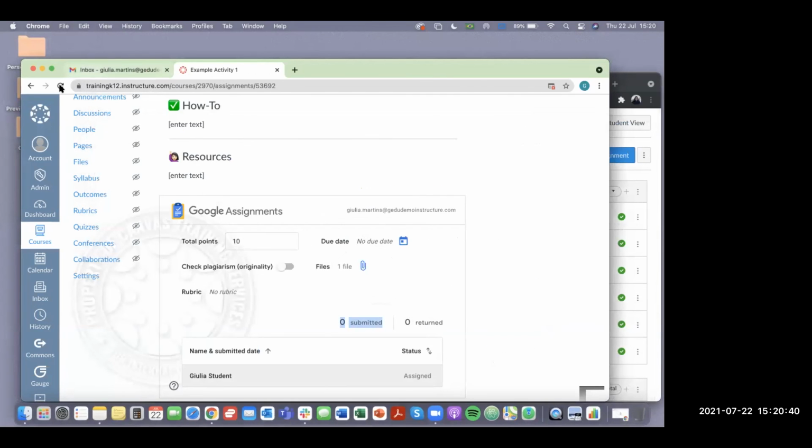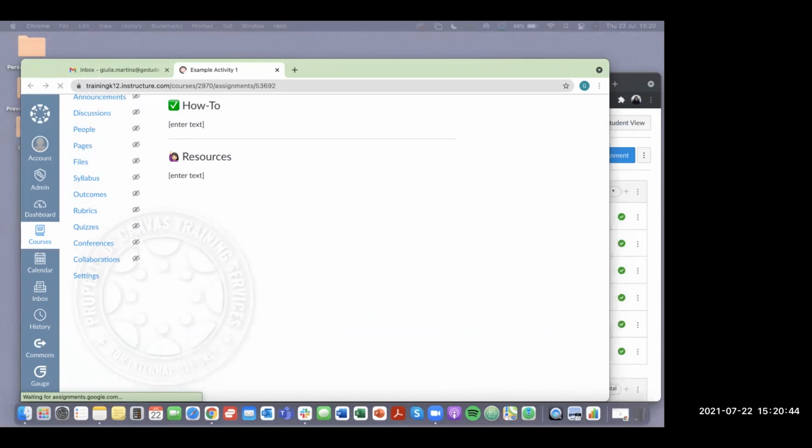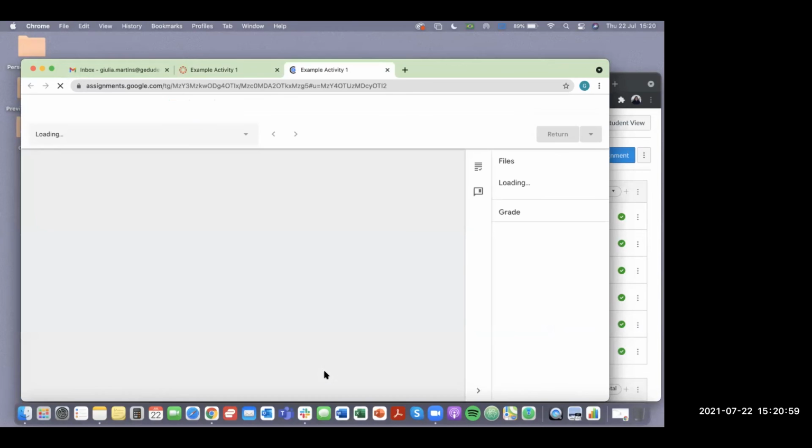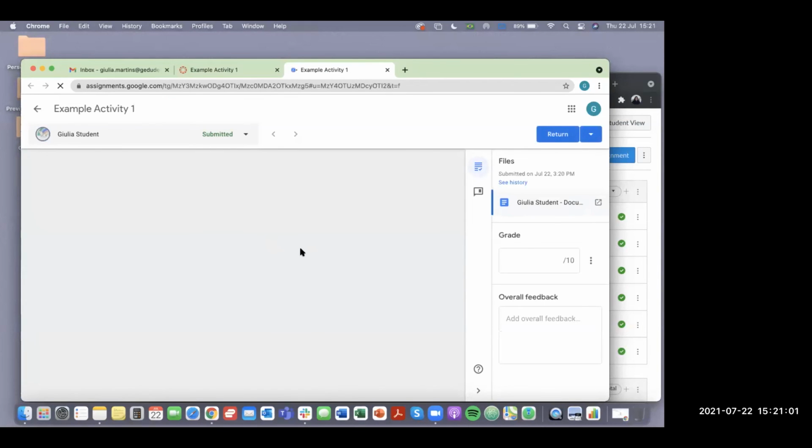Now I'll go back to my instructor view, refresh. Perfect. So now I have 1 submitted. It will tell me that Julia student submitted it. If I want to grade it, I can open it, and then I'll be able to grade it from here.